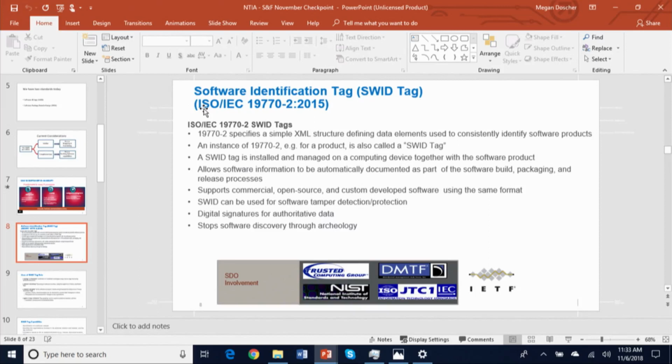SWID can be used for software tamper detection and protection. The hash information that's contained allows for validating the contents on disk before you start to execute them. Digital signatures are used for authoritative data, in other words, data created by the vendors. And one of the big reasons this was done was to try to address the software discovery issue on our networks. Trying to figure out what's on our networks is quite often an archaeological dig.